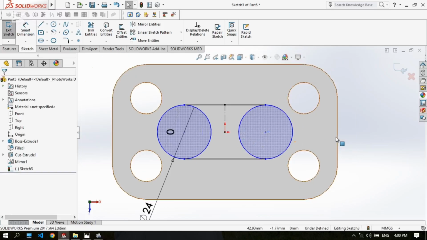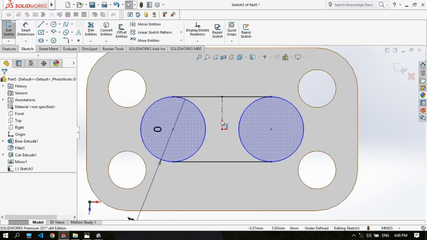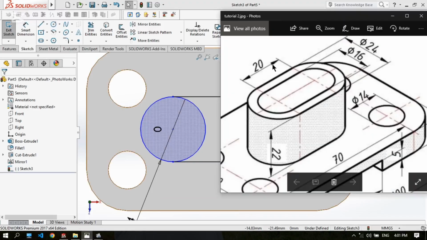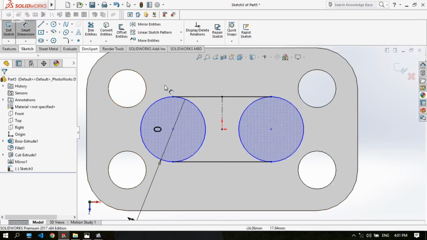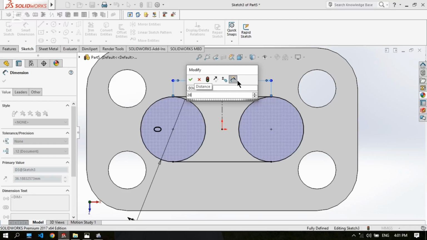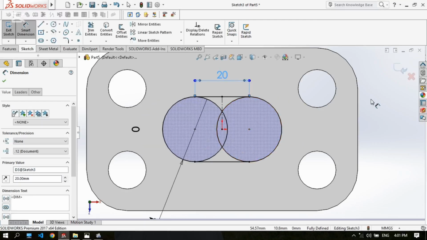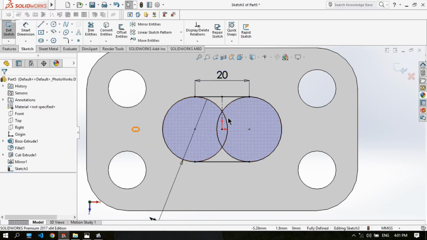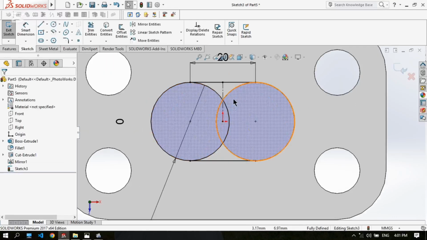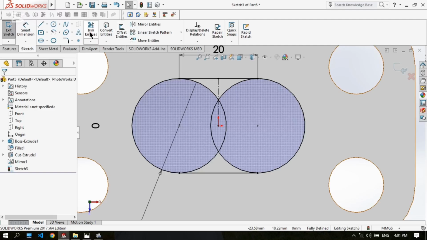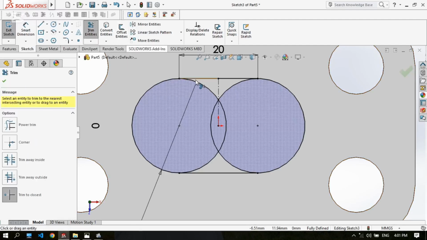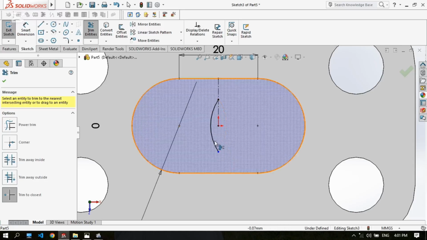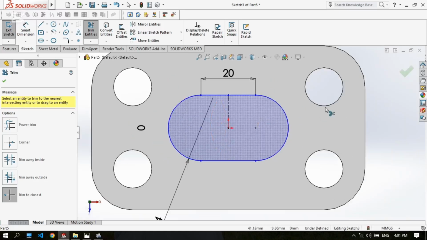Now very easy. So we need to put the length as 20 here. That length is 20. Enter. Now the sketch is okay. So we need Trim Entities here to trim the unnecessary lines. Click, click, click, click, click, click.